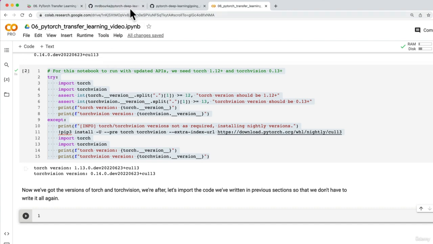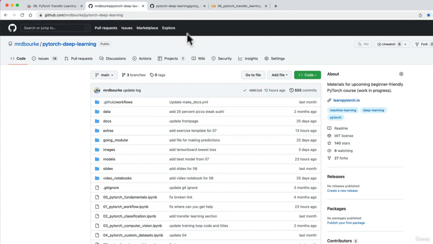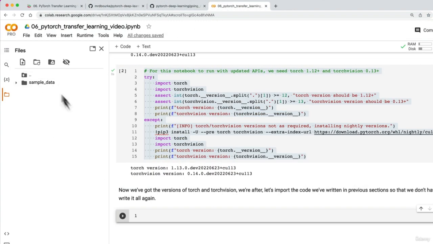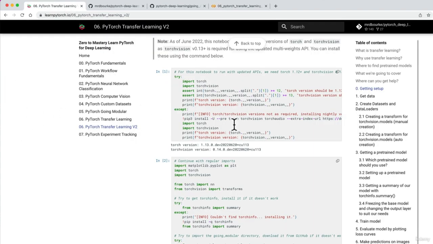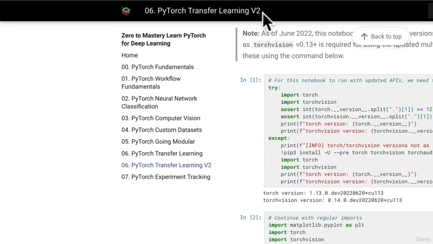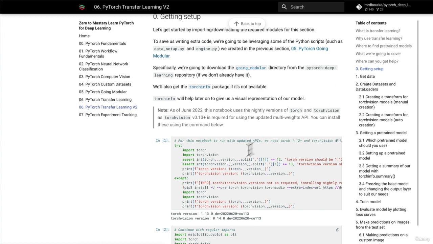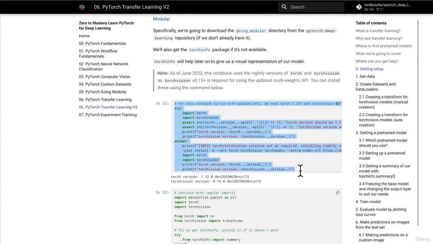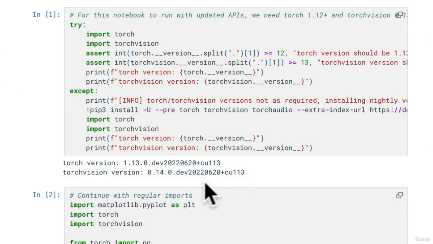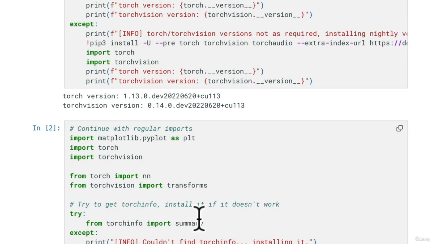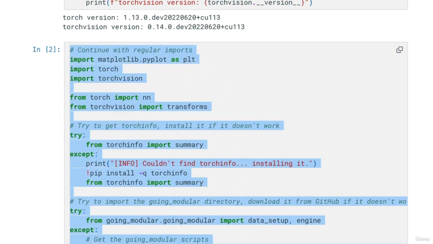So we can do that by cloning this GitHub repo, then sorting it out and making sure we have access to the going modular directory over there. So if we go to, this is PyTorch Transfer Learning, note, this might not be V2 by the time you watch this, it might just be PyTorch Transfer Learning. It will have the same sections. So we're going to go to getting set up. We've already written this block of code here. You might not have needed to if Google Colab has updated to have the Torch version and Torch Vision versions that we needed. But now let's get started with our regular imports.